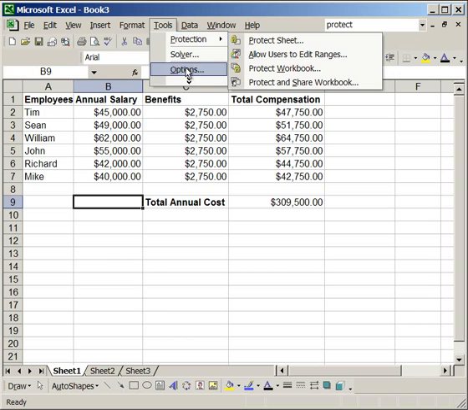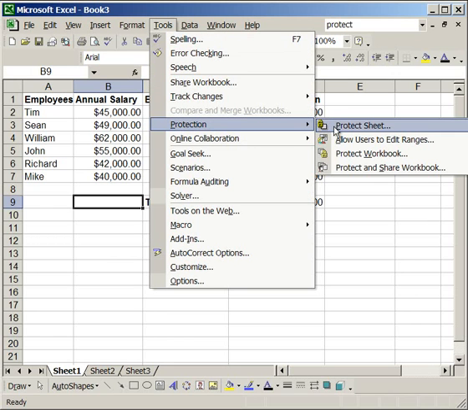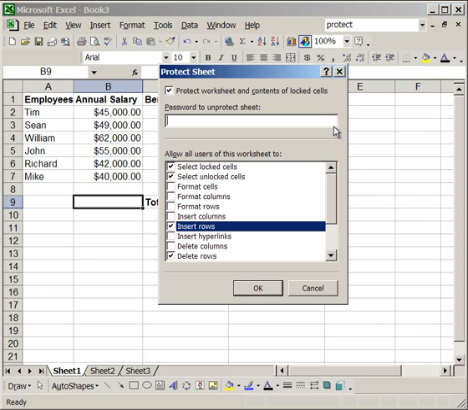If you don't see Protection, click the two arrows going down, and then go to Protect Sheet. Now, what this is going to allow you to do is to set a password up here and make it so that no one can change anything in the cells unless they have this password to unprotect the sheet. So I'm going to enter a very simple password, and now I'm going to talk about where it says underneath, allow all users of this worksheet to.